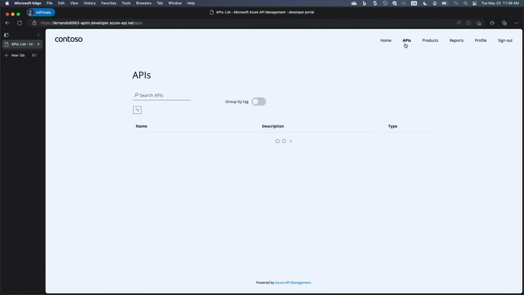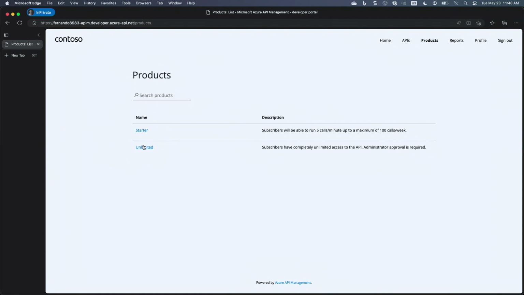And now I can see what APIs have been exposed to me. This is the first way to reuse and expose my APIs, in this case to developers. And here I can do self-service. I can try and get access to a starter product that is going to allow me to do 5 calls per minute, very basic stuff. If you're familiar with Azure API Management, you already know this service probably very well.